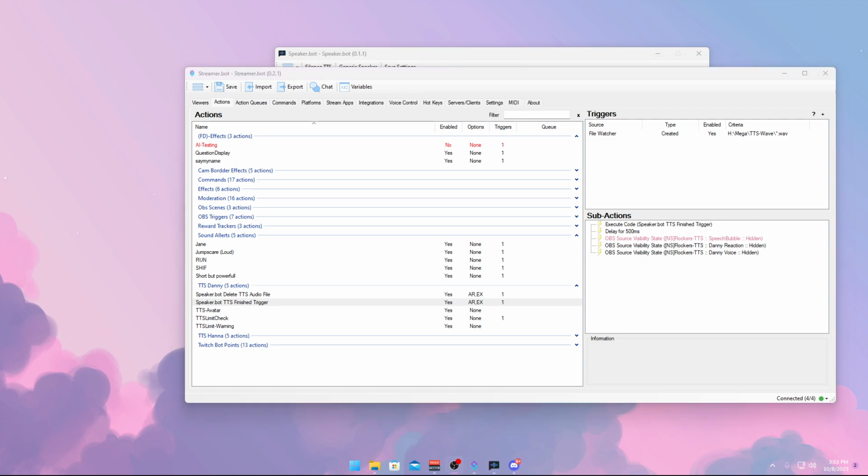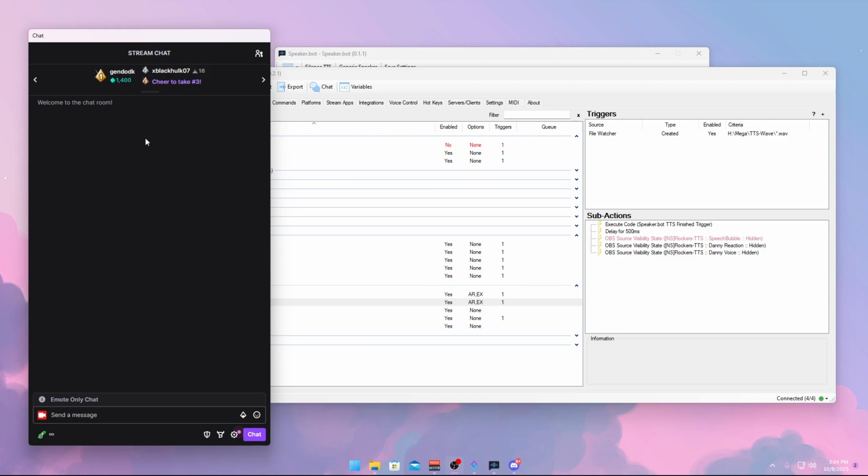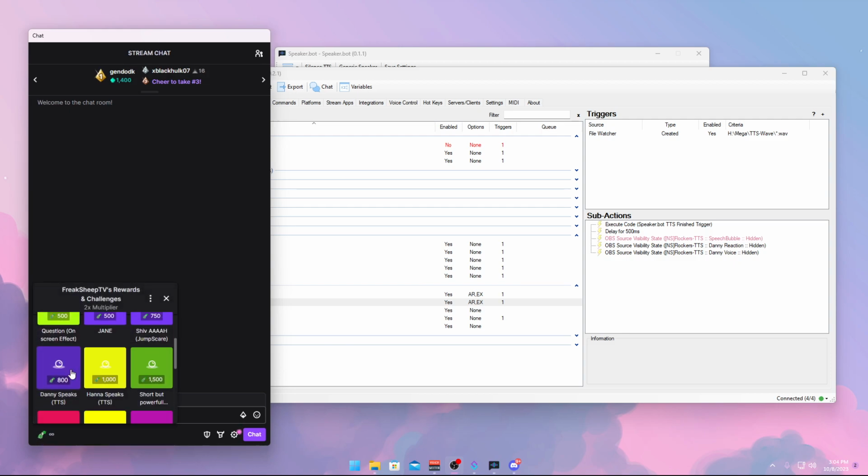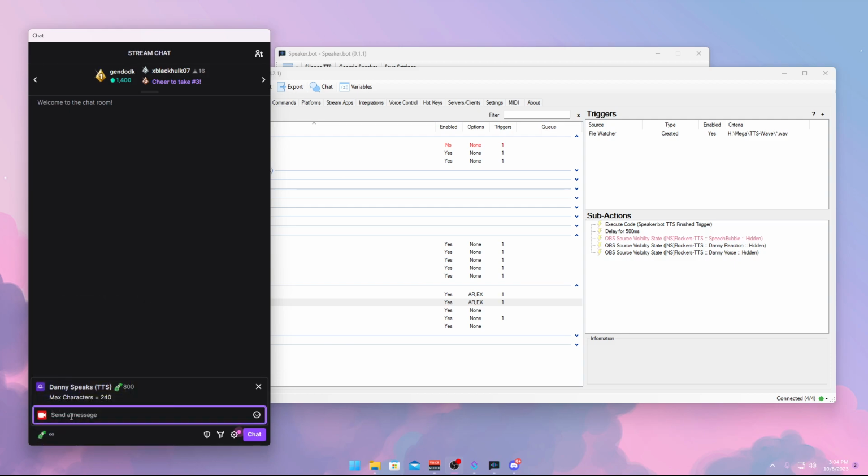So let me see also if I didn't mess anything up by accident, because I did some changes with showing and hiding stuff, so I may have messed something up. We'll figure it out right now. So this is a Danny test without bubble.